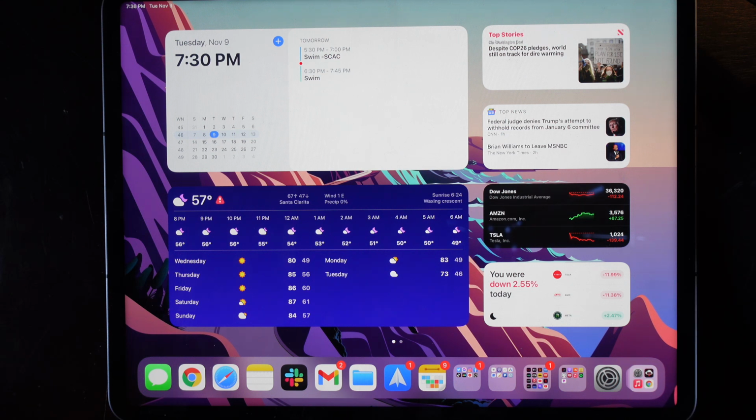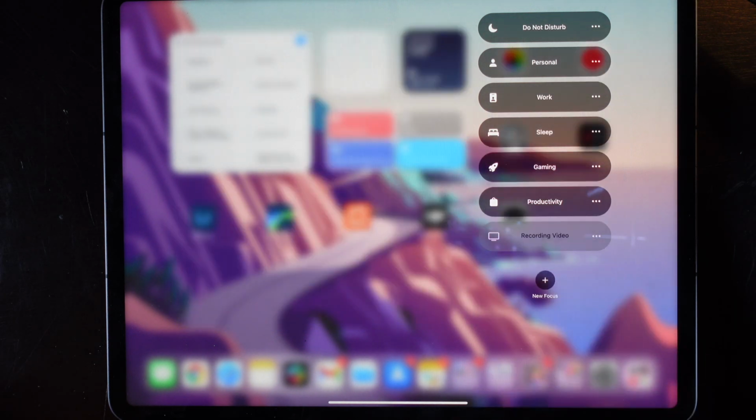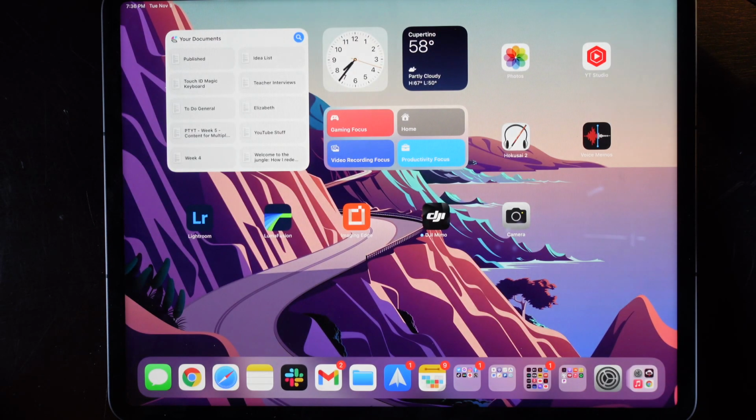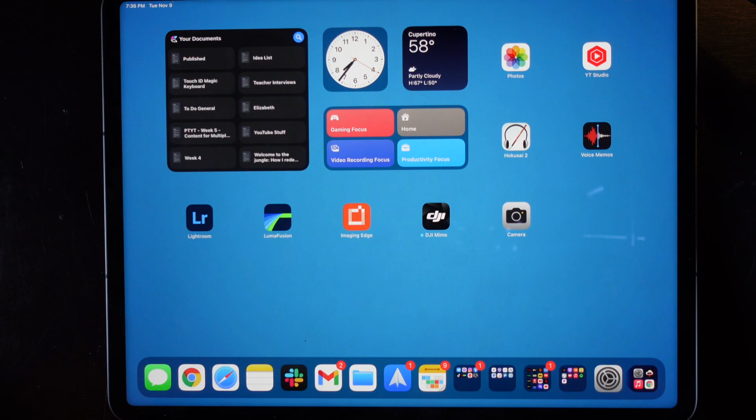All right, so the next focus mode I have set up is for recording video. This one's a little bit more basic. I've got right here, again, a Craft widget, which basically has all of my YouTube scripts and ideas and things like that. I've got a clock widget from Apple, which just helps me keep track of time.